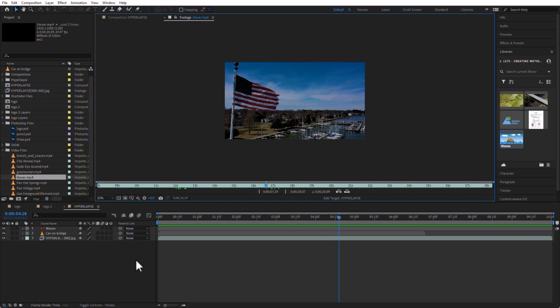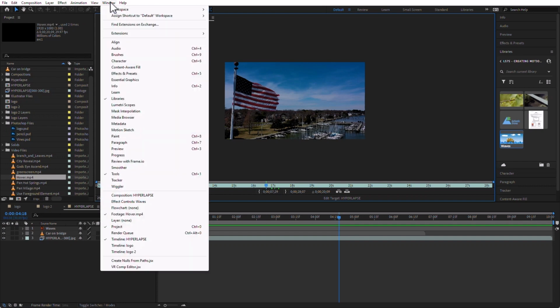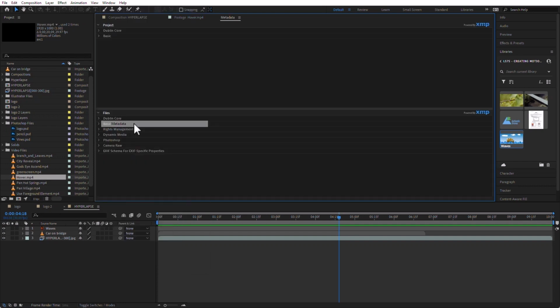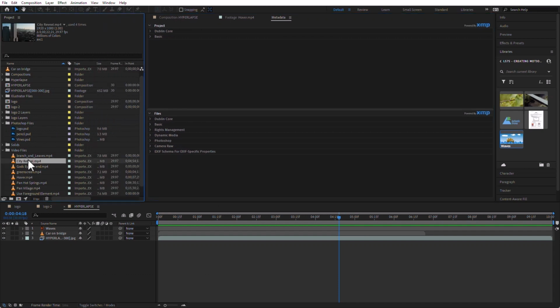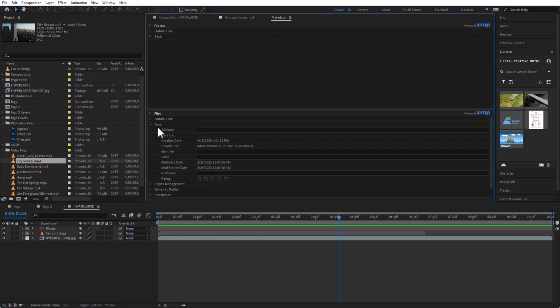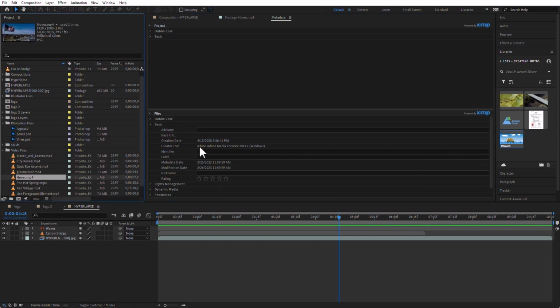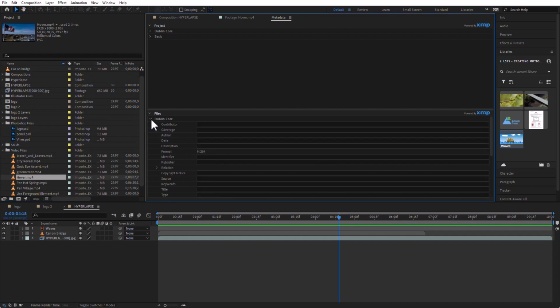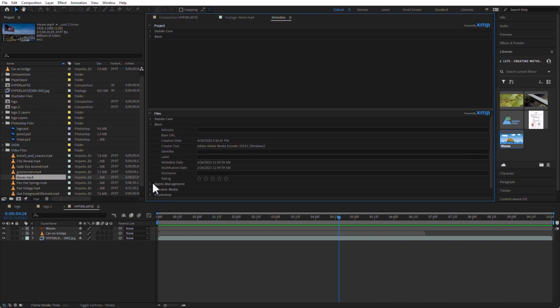So one thing that I do want to talk about is metadata. So there is a metadata panel. So if you go in the window, metadata, you can see the metadata of whatever you happen to have selected. So in the files, you can have things like basic metadata. See how it tells you the creation date, where it was created from. See, this was created in Adobe Media Encoder on 4/18/2020. And there are other metadata that you can fill out, like the Dublin Core, etc.